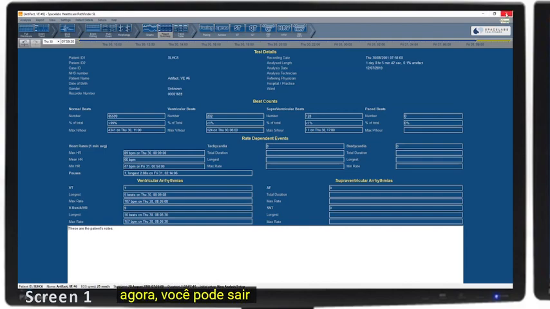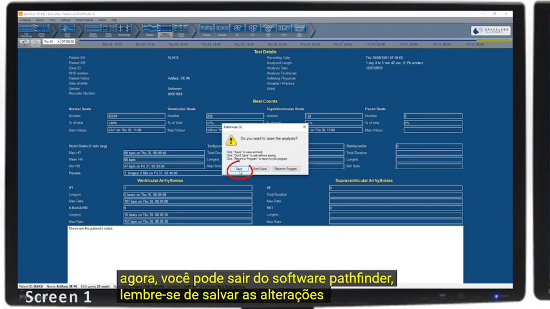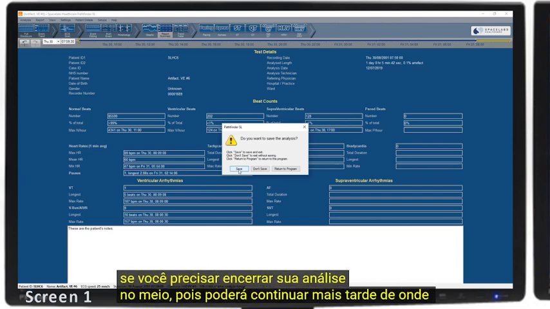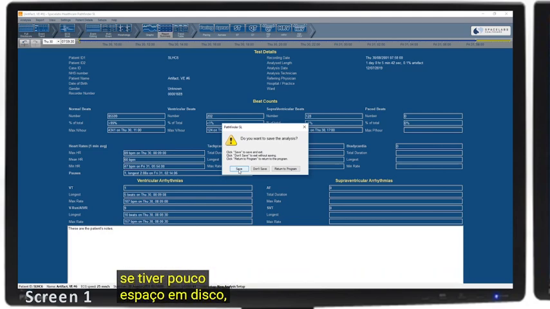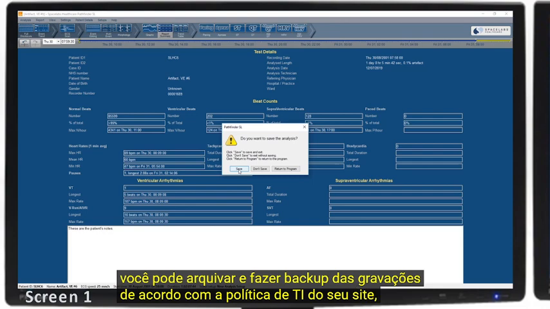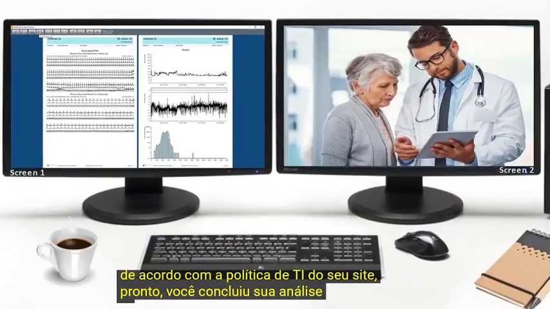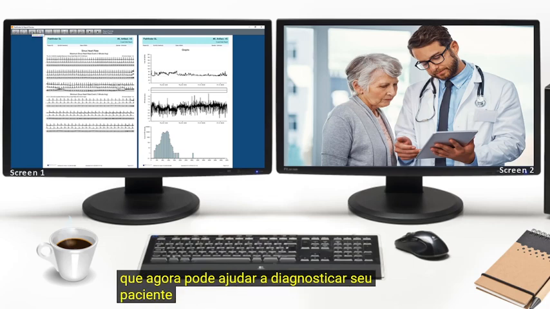Now, you can exit the Pathfinder software. Remember to save the changes you made to the analysis as you leave. This is particularly important if you need to quit your analysis halfway through, as you can pick up later where you left off. If you're short on disk space, you can archive and back up recordings according to your site's IT policy. That's it. You've finished your analysis and saved the report, which can now help to diagnose your patient.